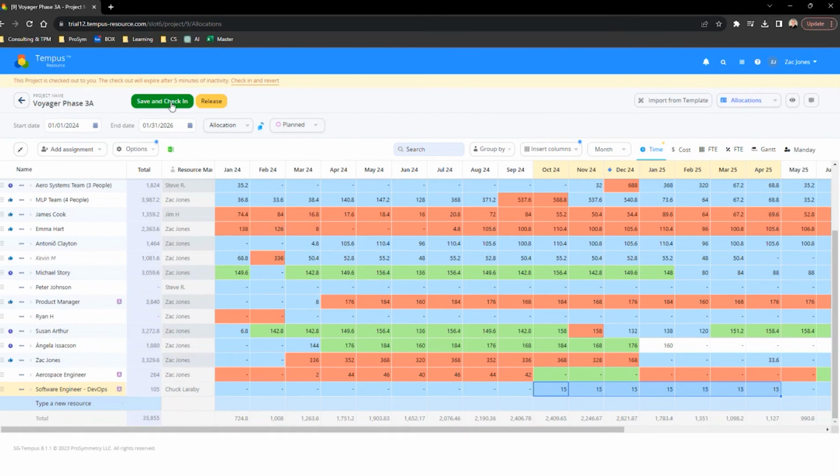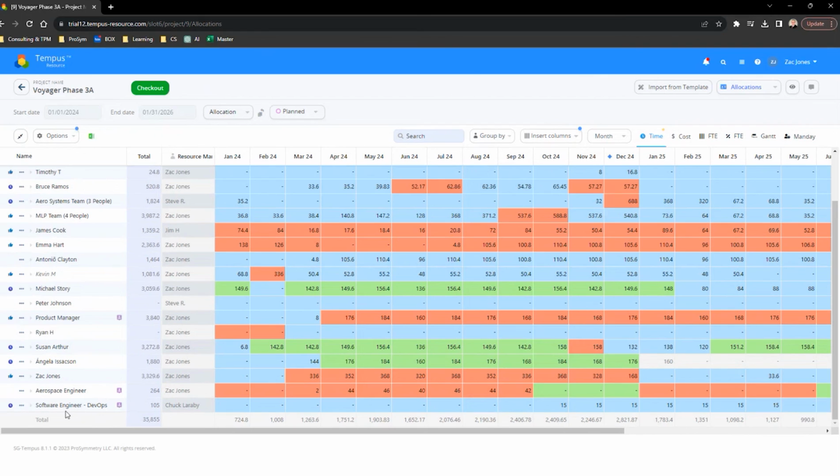Then as I save and check this in, just like a named resource, you'll have a pending icon if you're utilizing the resource request workflow. And so that's really demand planning resources in Tempus.